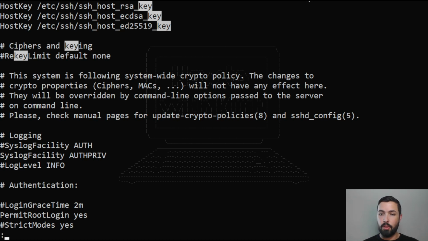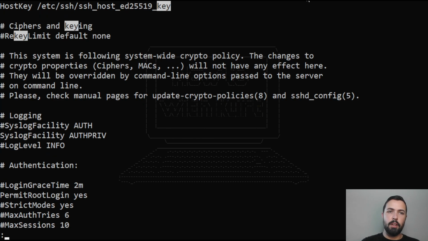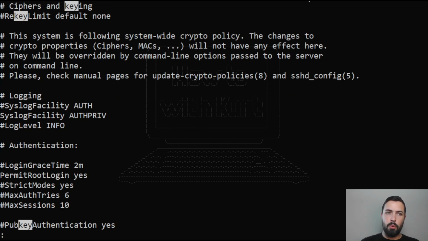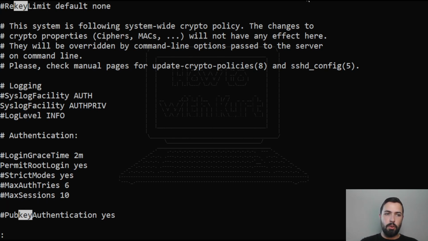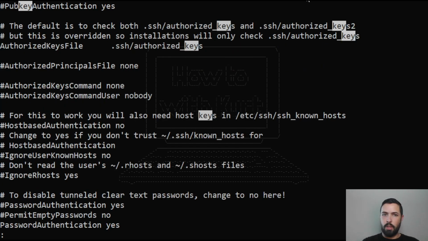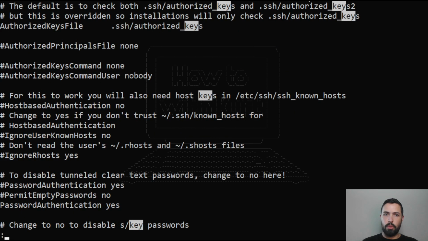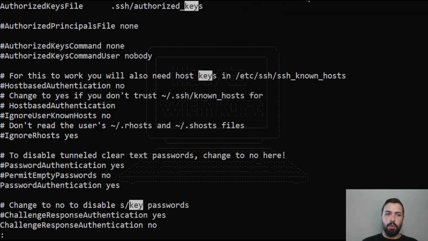Now that we forward searched, what if I want to move to the next one? That's simple. Just hit the N key on the keyboard. As I hit N, it takes me to the next match. Here we saw that it skipped a couple lines and took me to ciphers and keying. If I hit N one more time, I should jump all the way down to the bottom where it says pub key authentication, and we see that happen. Like I said, key is throughout this file, and this is very useful.